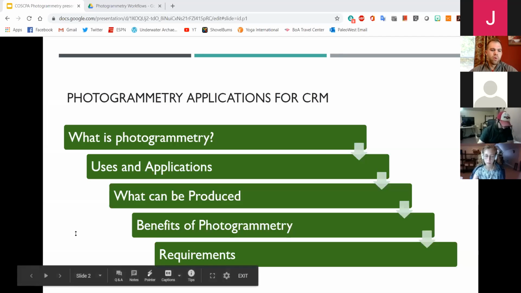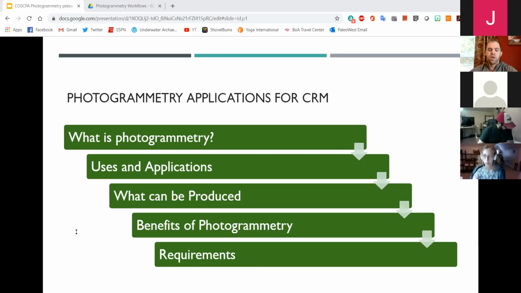So going through the slideshow, we're just going to talk first about what photogrammetry is, its uses and applications, what we can produce, and the benefits, especially when we compare it a little bit with laser scanning, which some people may have some experience with or have seen, and then the requirements that go into it. Hopefully this part of the presentation won't last more than about 30 or 40 minutes. I'll try to get through it pretty quickly so we can show you the process, as far as the processing.